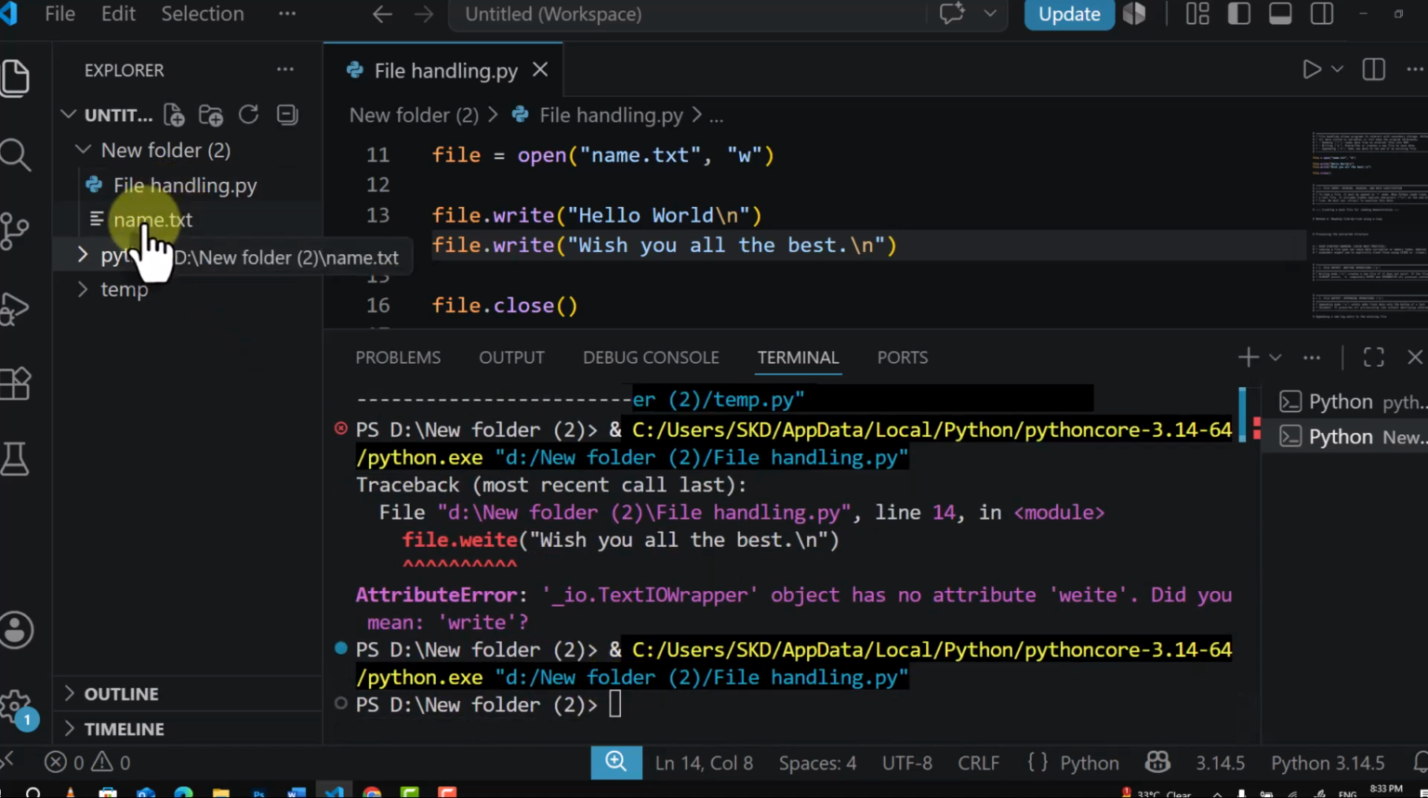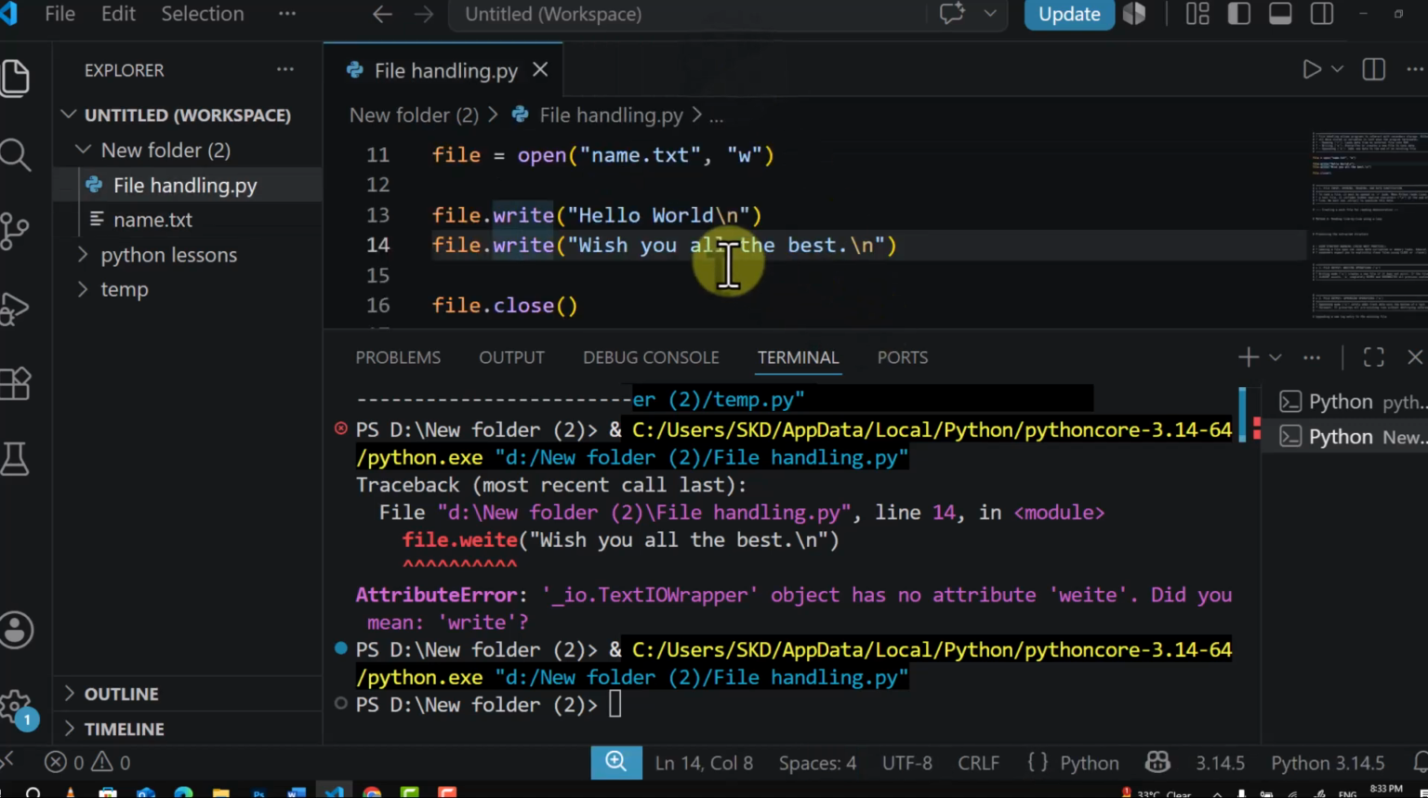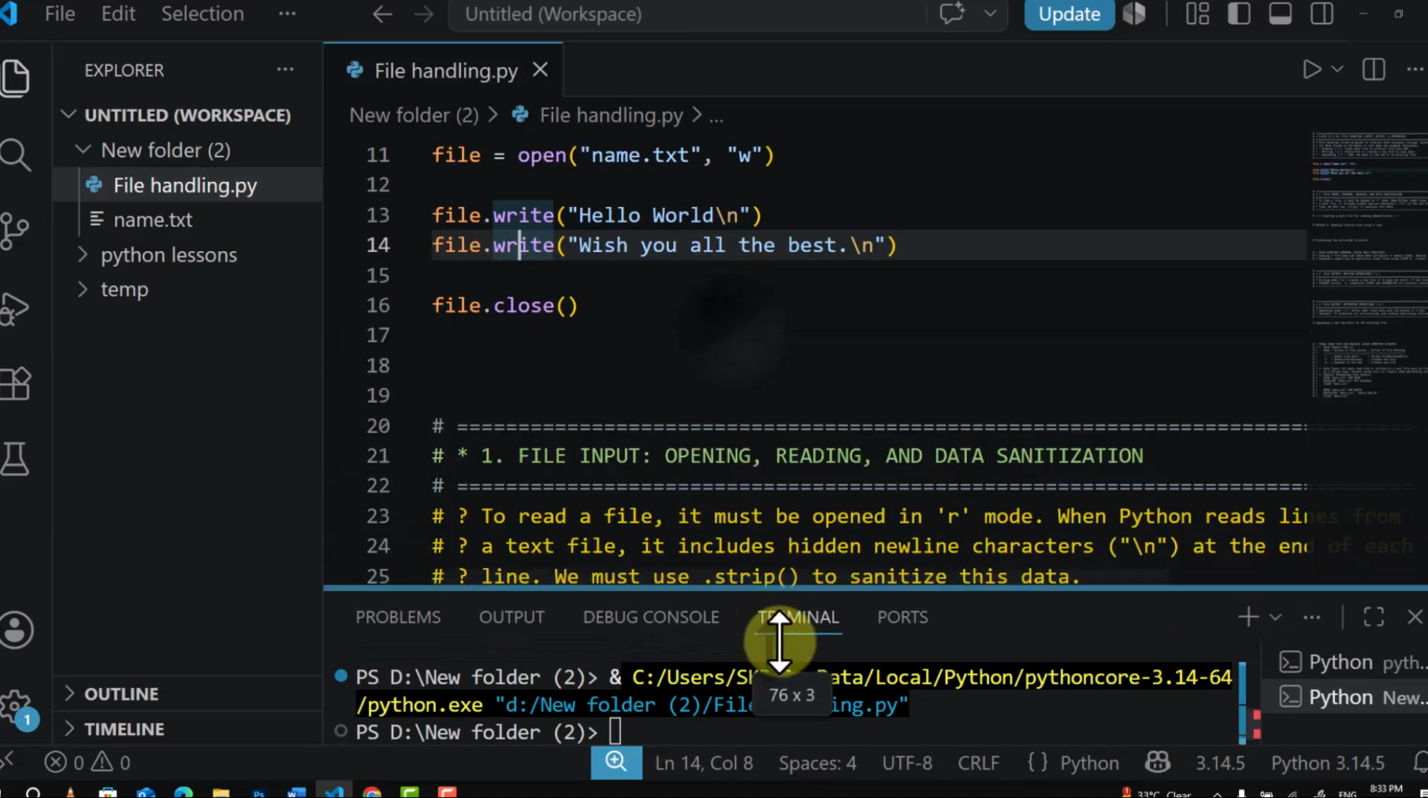And now if I just simply open this file, see, hello world, wish you all the best. That is just written inside. So this is right, okay?